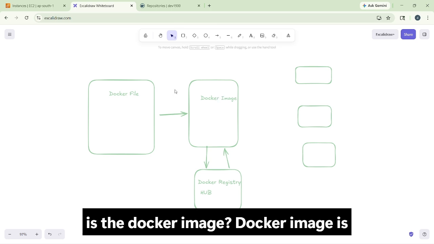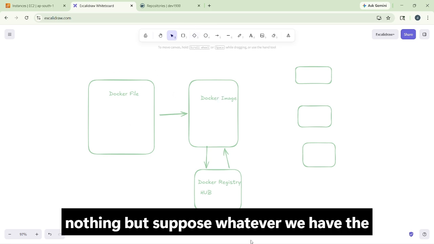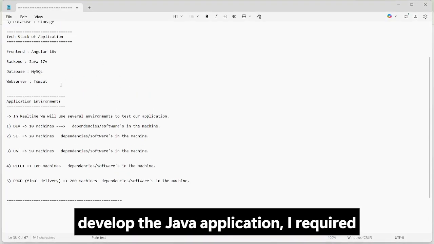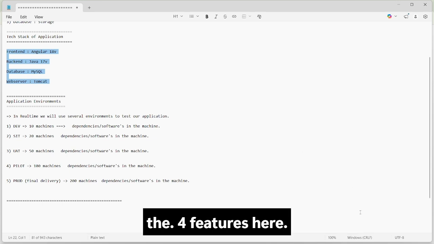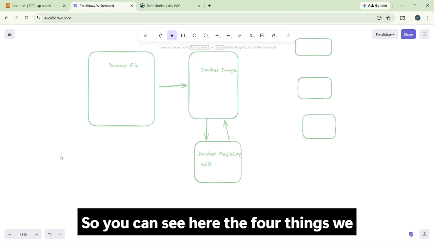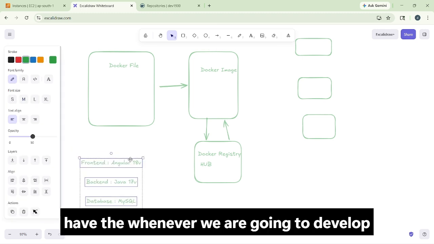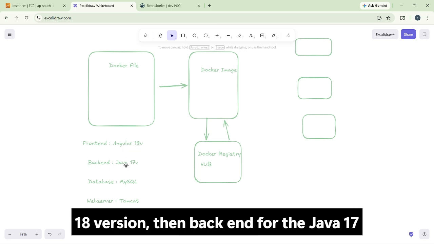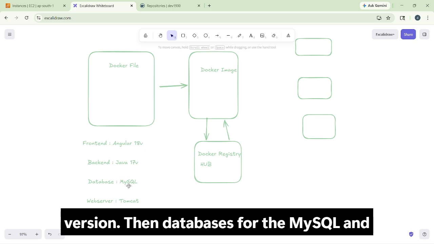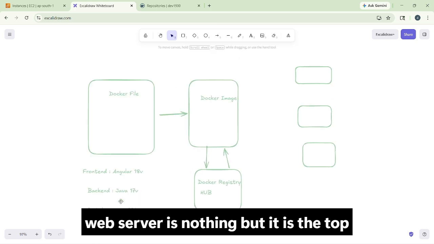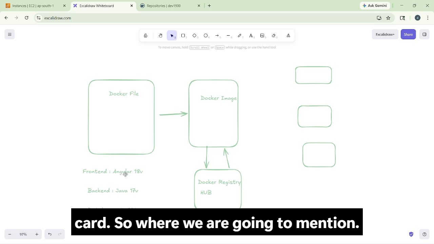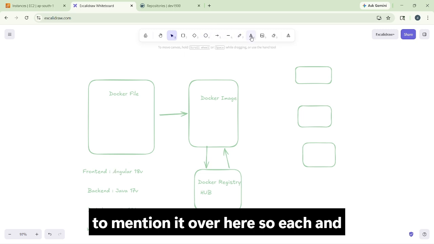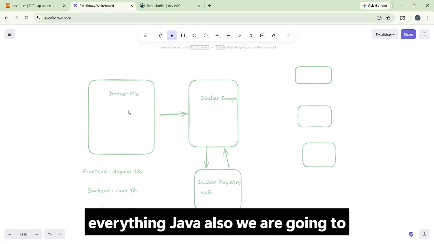But what is a Docker image? A Docker image is nothing but, suppose, whatever tech stack we have. Whenever we are going to develop one Java application, I require four things here. For the front end, it will be Angular 18 version, then for the backend Java 17 version, then for the database MySQL, and the web server is Tomcat. Where we are going to mention that I want Angular 18 version, we mention it here. Java also we mention as 17.